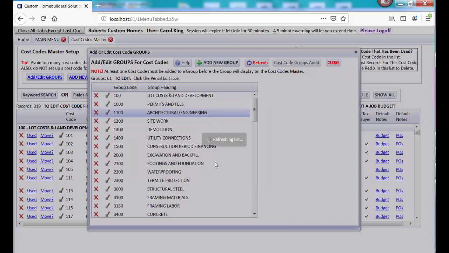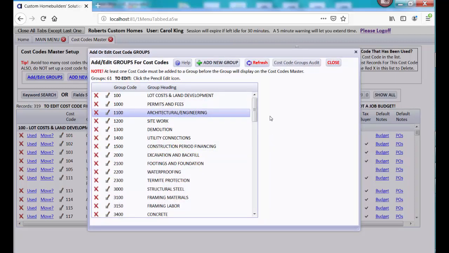So let's close that, and I think that's all. Let me make sure with my notes. I think that's all I needed to say about groups.